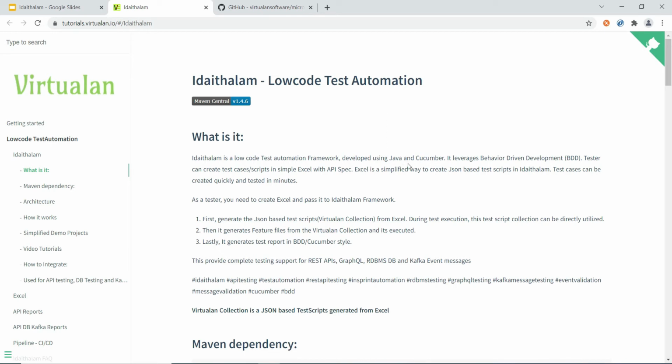So it supports BDD as this framework is developed by using Java and Cucumber, and as you can see it supports a BDD framework. And as a tester you just write test cases in simple Excel, the API test cases, and then you need to just run the test script by using this framework.